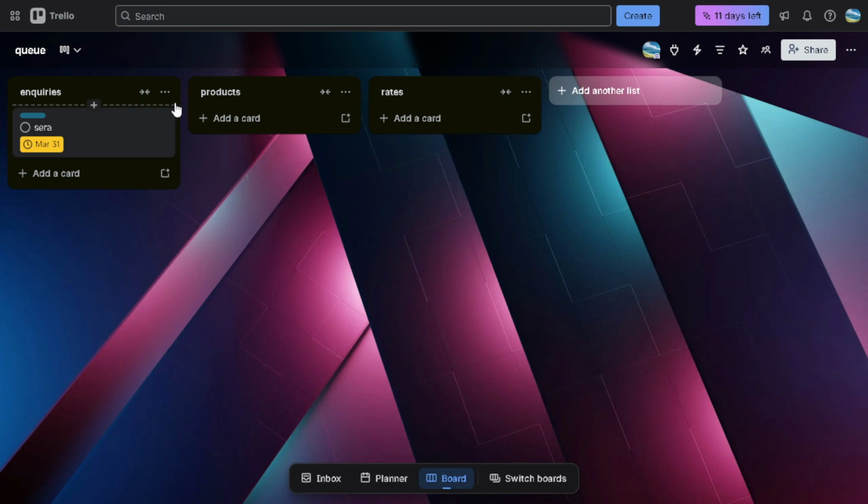And there you have it. That's how you can effectively set up a commission queue using Trello.